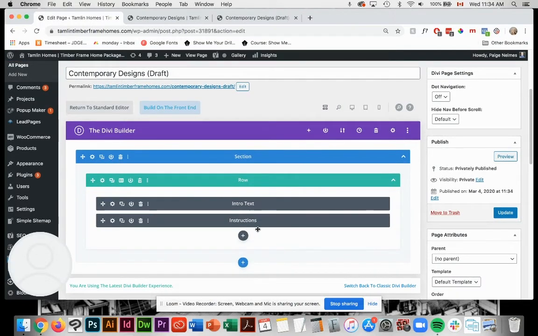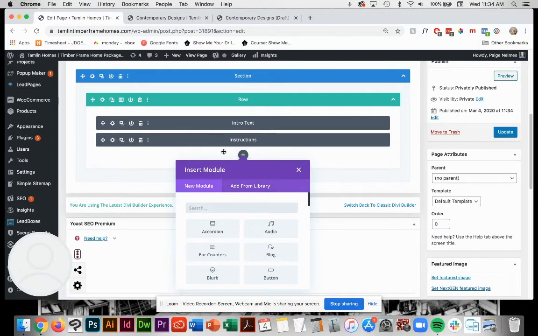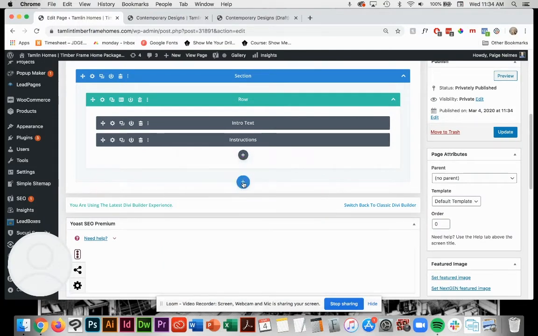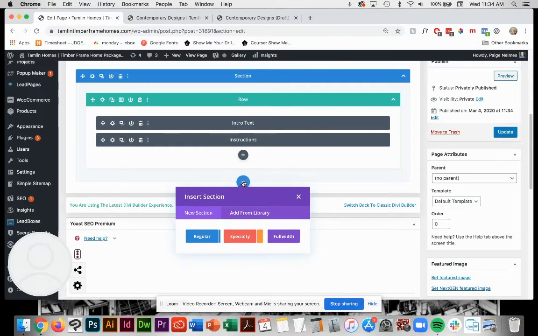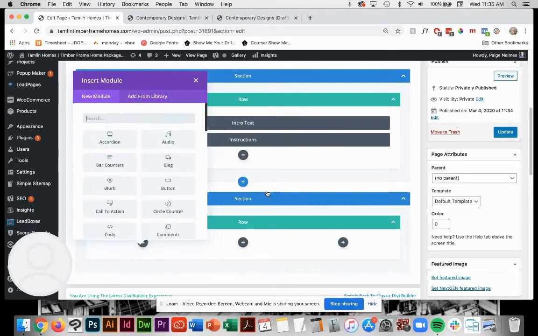So it's time to actually add the design now. What we're going to do is hit this, gray, no, sorry, not the gray. We're going to add a new section here. So the blue, and then hit regular, because that's what we need. Rather than choosing this one this time, because there's going to be 3 in a row here, we're going to hit the one that's divided into thirds.